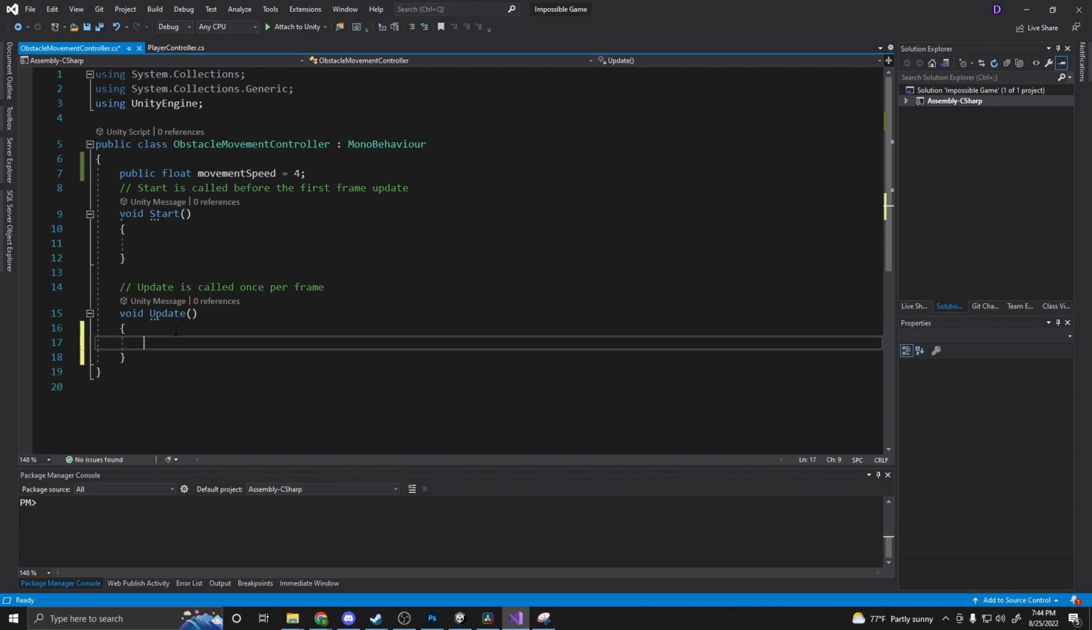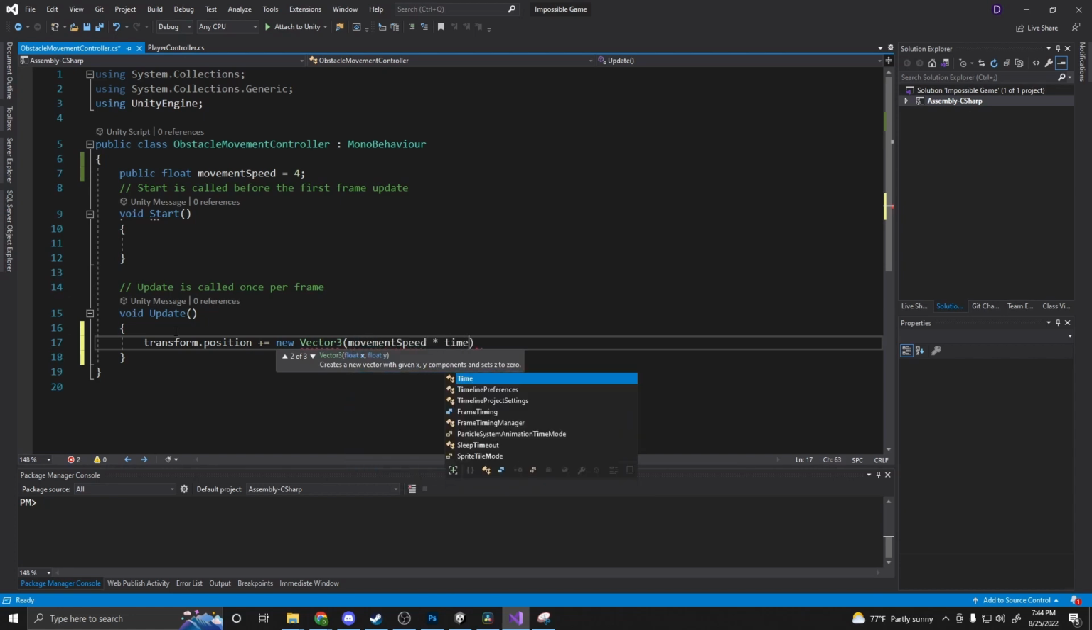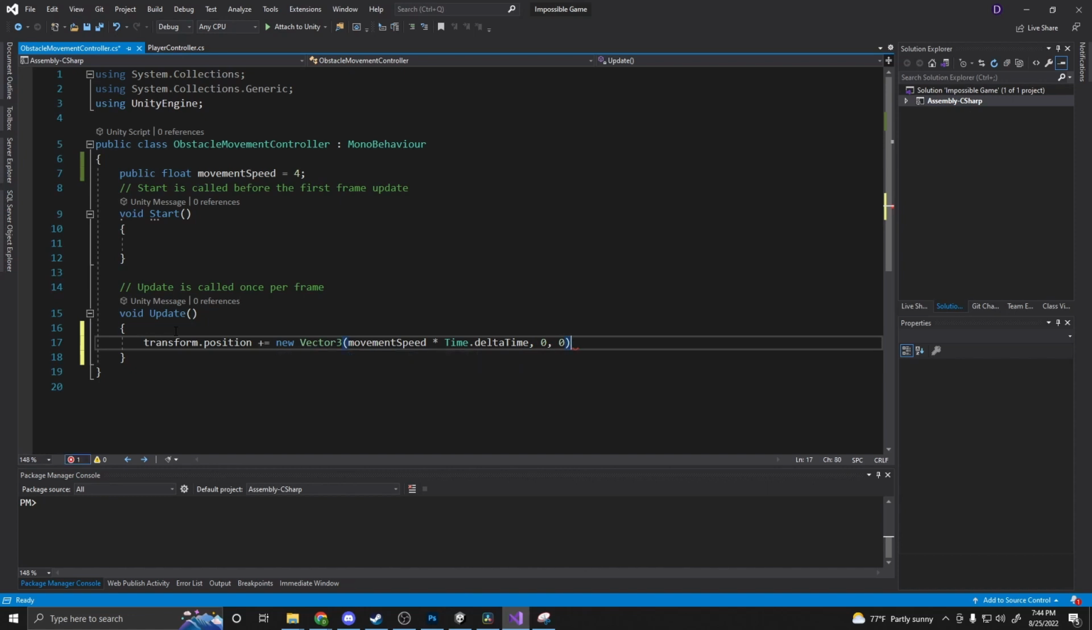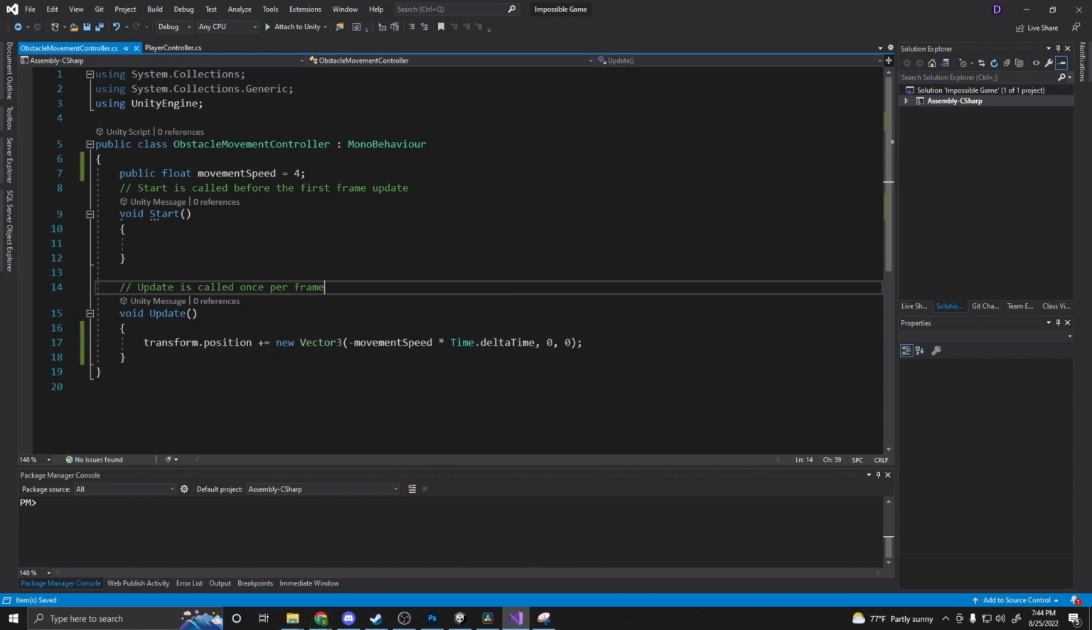Under our update method, we need to add a transform.position plus equal new Vector3. And we're going to say movement speed times Time.deltaTime. And then we'll say 0 and 0. So we're just going to add to its position over time. And actually, we're going to negate the movement speed. So negative movement speed times Time.deltaTime, because we're moving from the right to the left. All right, save that.